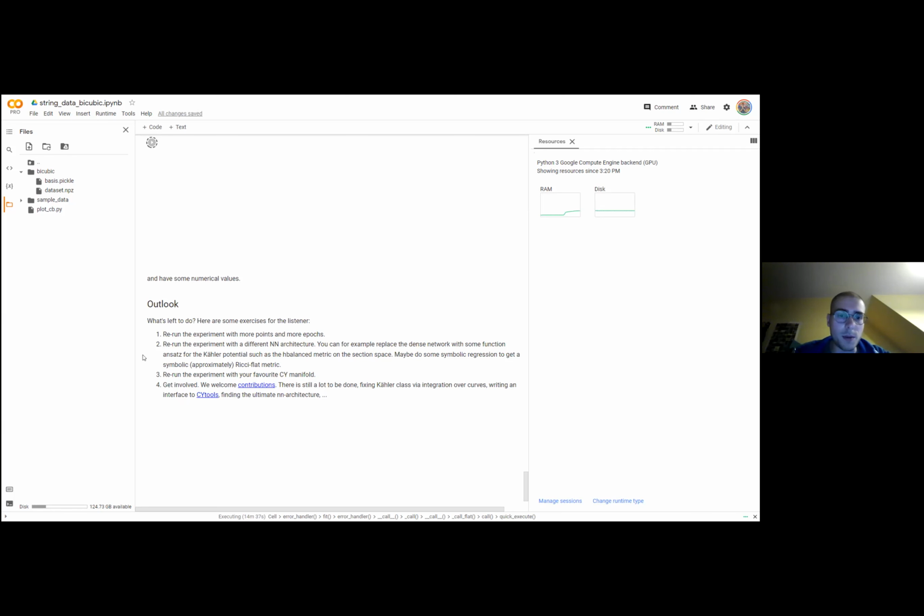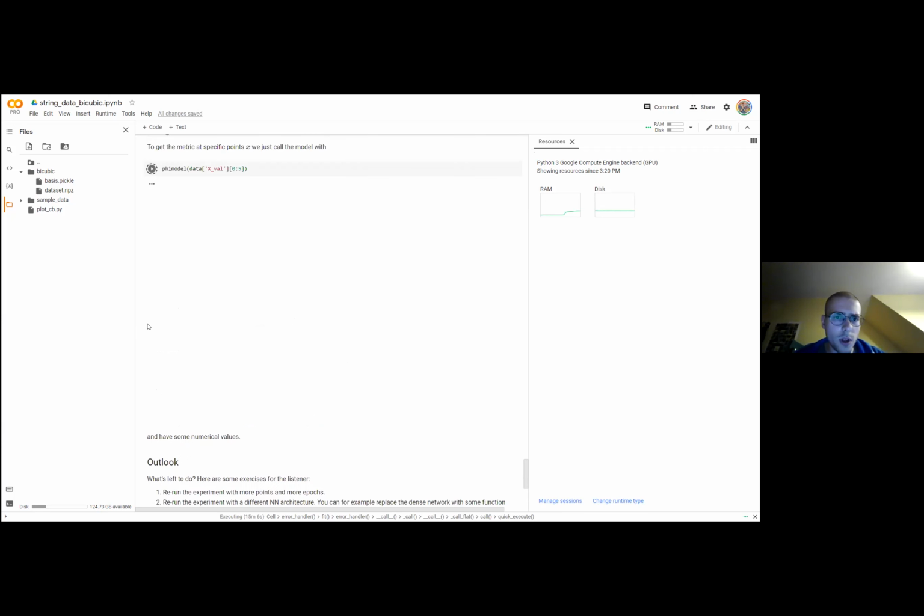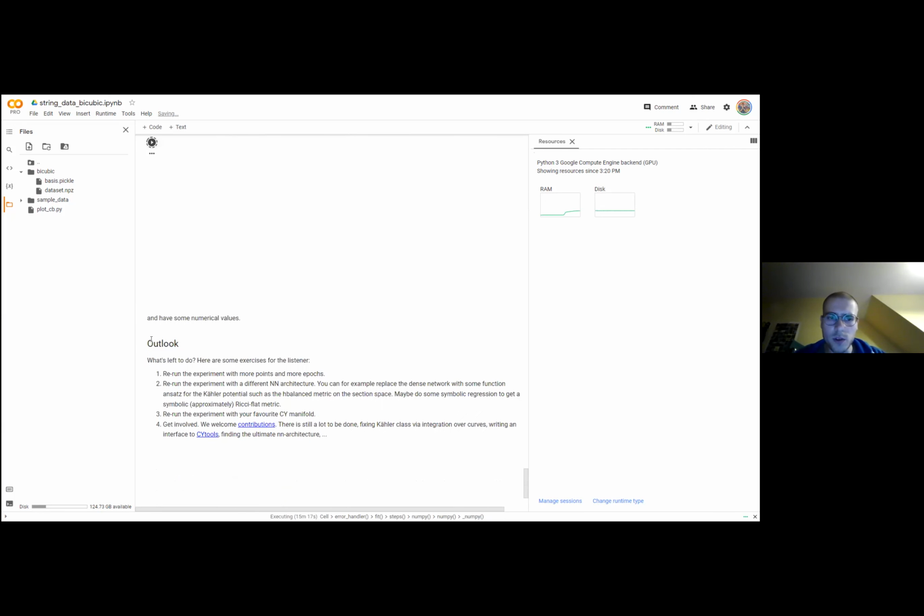So everyone who's interested, here's some exercise for the listeners. Rerun the experiments, choose more points, more epochs. In particular, I want to emphasize again this phi network, which is really cool, because you can do a bunch of stuff there. You can also learn some H-balanced metrics, which are used in the Donaldson, by constructing some section basis and learning the metric between those sections, and then optimize with stochastic gradient descent. You can do some symbolic regression by taking any function basis you're interested in and just learning the coefficients of that function basis, and then you're going to get a symbolic metric, which is approximately Ricci-flat.